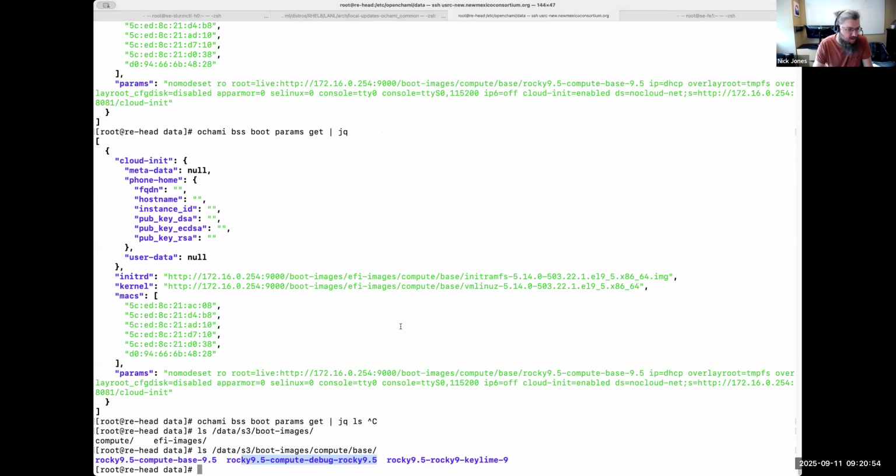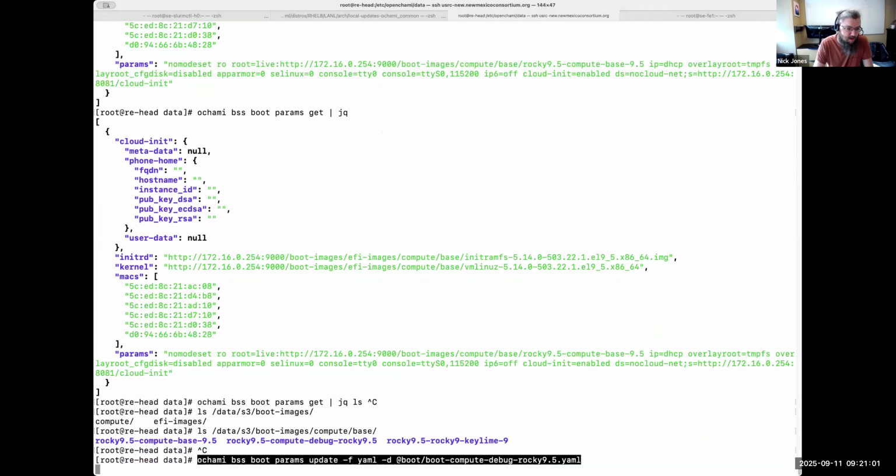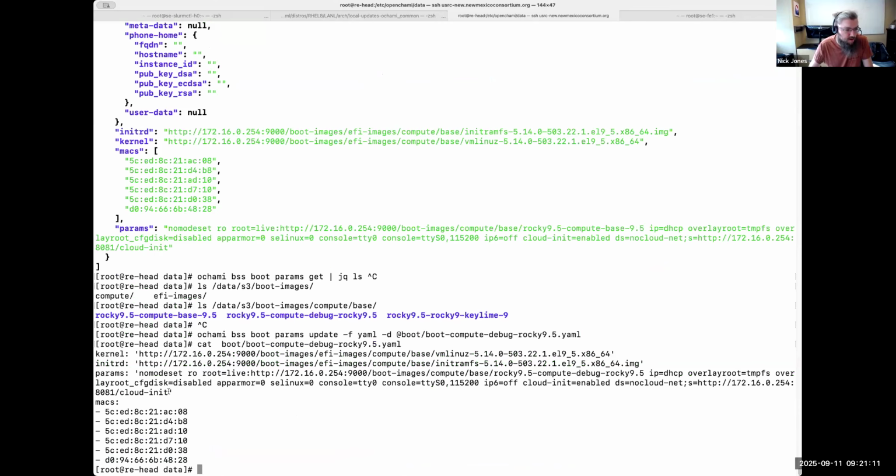I'm going to kind of cheat here and copy my giant BSS boot params command, and then it'll show off what that did. This says update my boot parameters with a YAML file, and it says compute debug. If I cat this, you can see what it's updating to. All it did was change from compute base to compute debug. So I've changed an image.